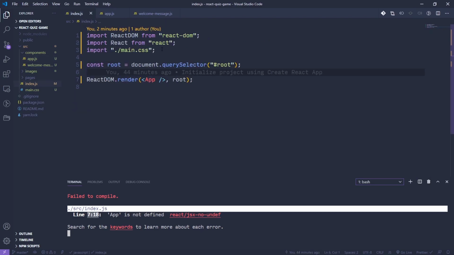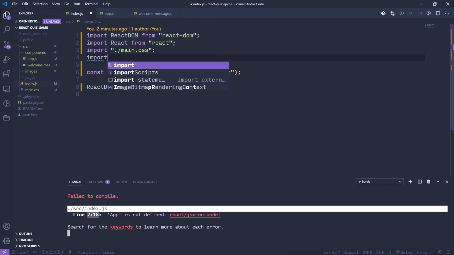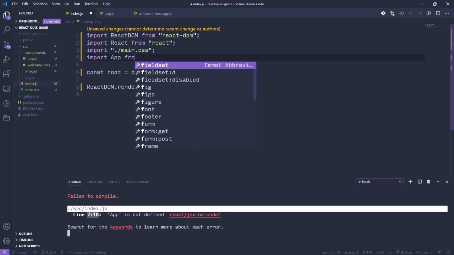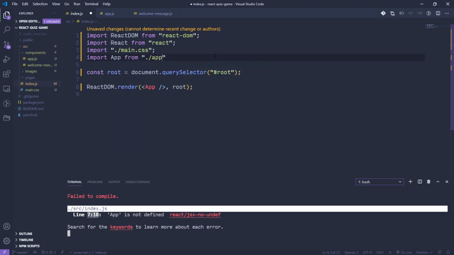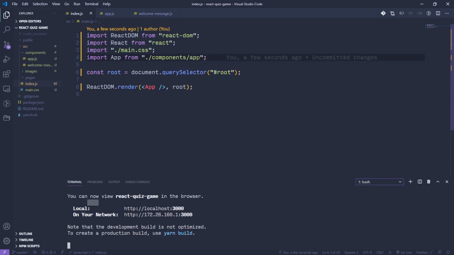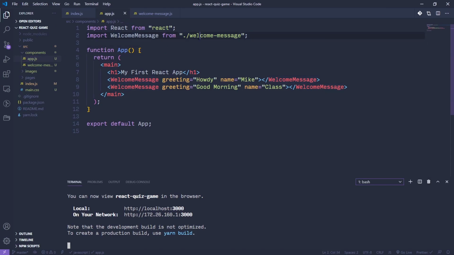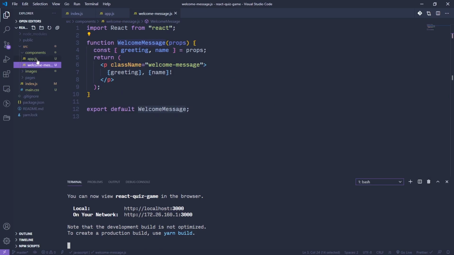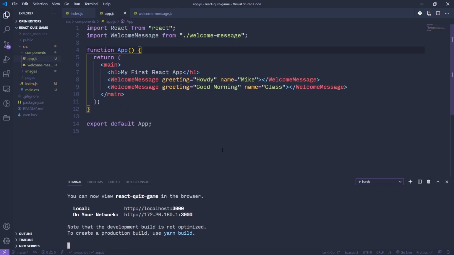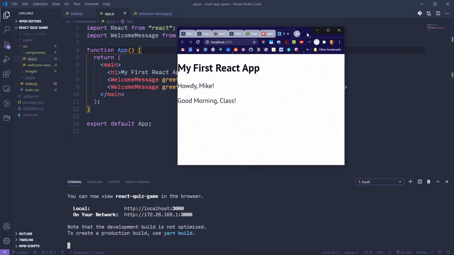So now we can come back to index and we can go ahead and import app from components app. I'm going to reorder this slightly. So inside of index, we're going to have to go into this components folder where we've saved app and welcome message to be able to access it. And when we're inside of app and we're importing welcome message, we're in the same folder, so we can just have a ./ to import the welcome message. So we save it. We should be able to see it in our browser working again.